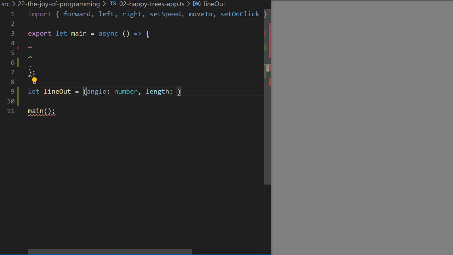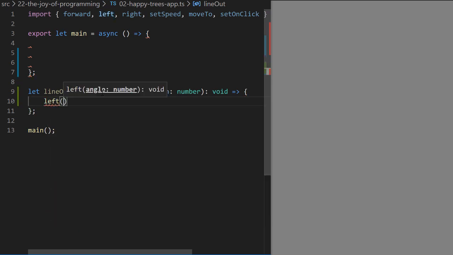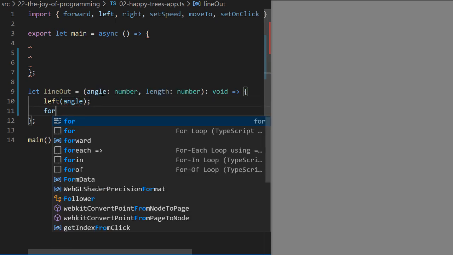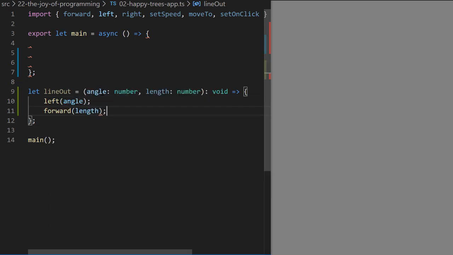Who wants 1 pi when you can have 2? And a length parameter, where we are going to tell it how long we want this stroke line out to be. This is going to be a void function. We'll come back in as a separate function as we return to where we came from in our drawing. So we're going to turn left by an angle and we're going to move forward by our length. And so this should feel very familiar. This is much like the function we wrote in the previous example.